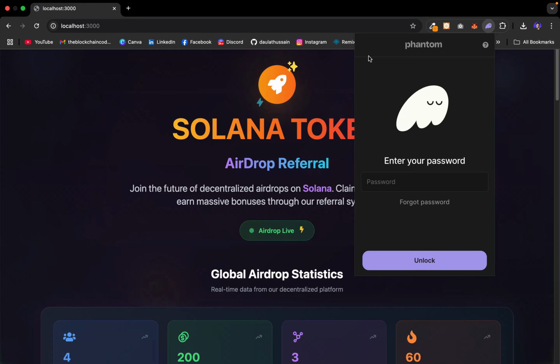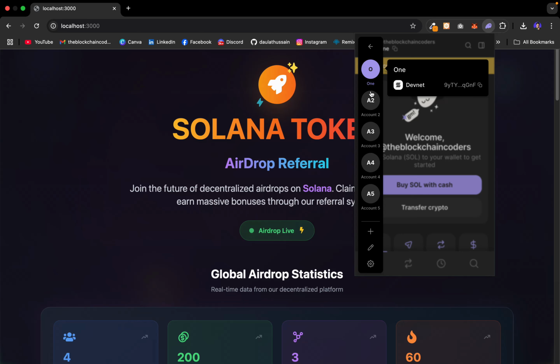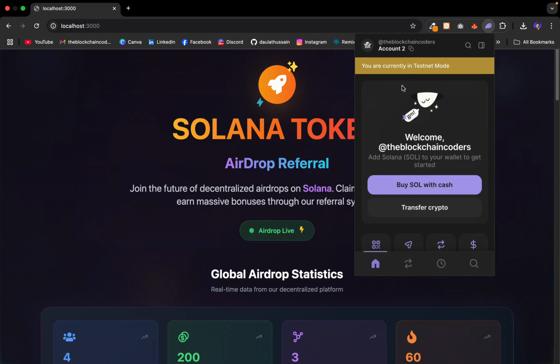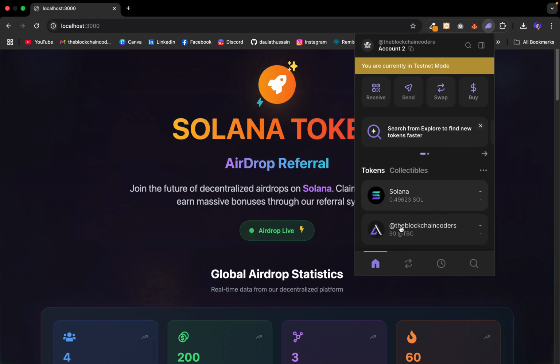This account number 1 is my admin account, so I'll simply change my account. Just wait, here I got it. Now I'll come back here. I'll go back to account number 2, which I have already used and claimed the token. You will find that I have 19 tokens here. I got the 50 tokens and I claimed 20, meaning 40 tokens I've got as a referral. And that's what you will find.